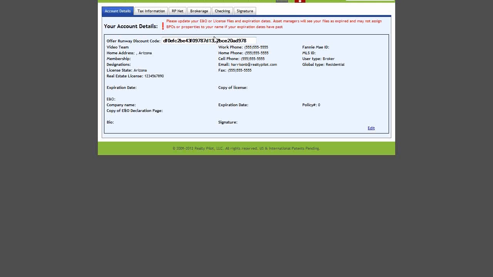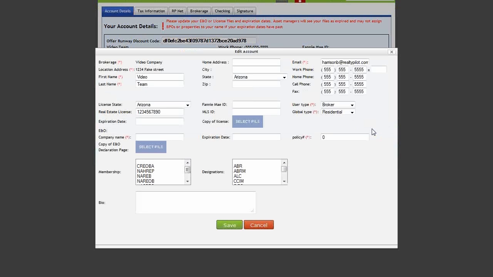So when we click there, our account details are brought up, and we have a red prompt and exclamation point telling us exactly what is missing. In this case, we are missing our E&O and license files. So down here, we'll click the blue Edit button. And before we move any further to upload anything, we want to make sure that everything we entered on our account when we signed up is correct, including brokerage name, address, your first and last name, address, phone numbers, etc.